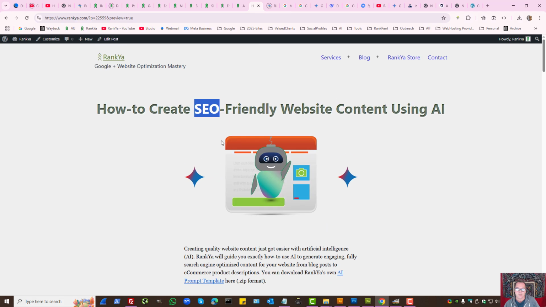So, this is how to create SEO-friendly website content using AI.